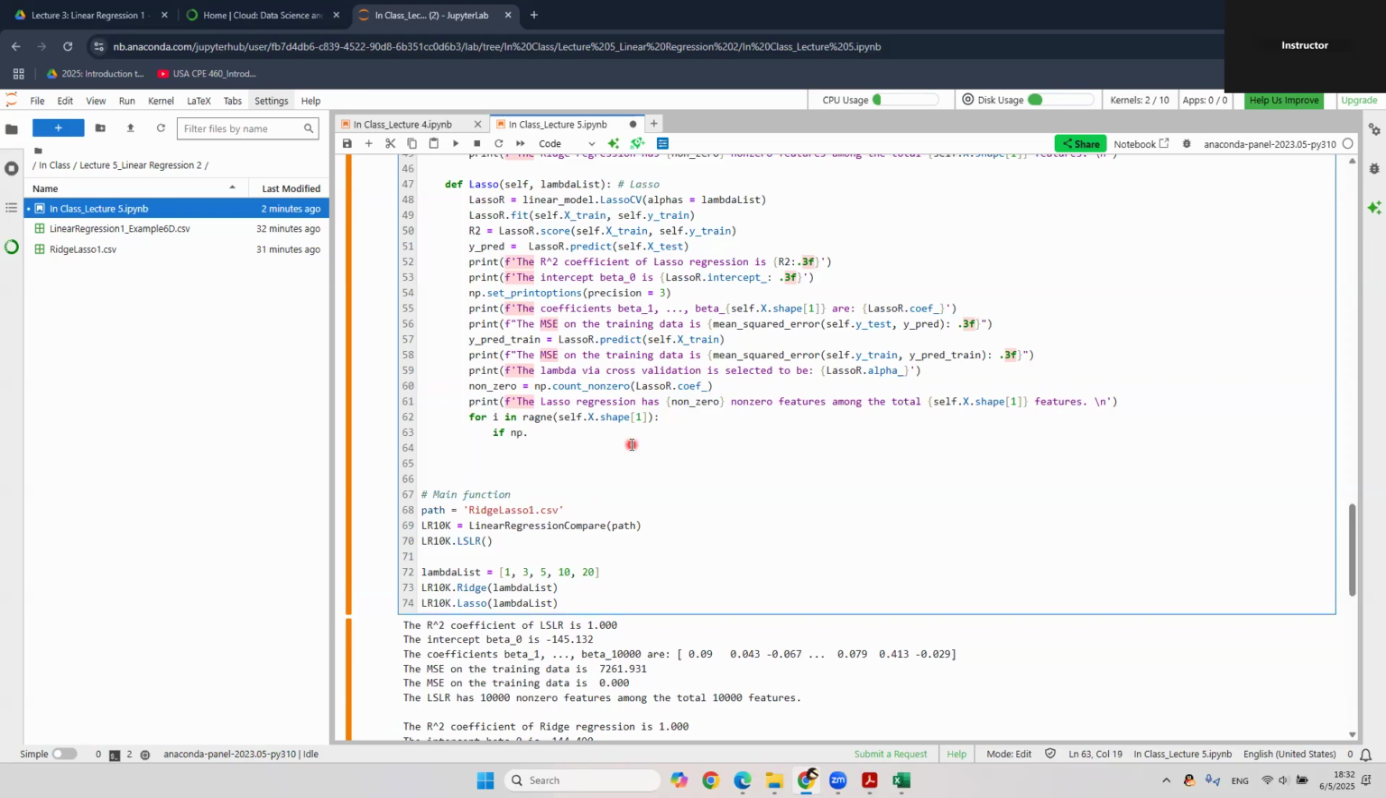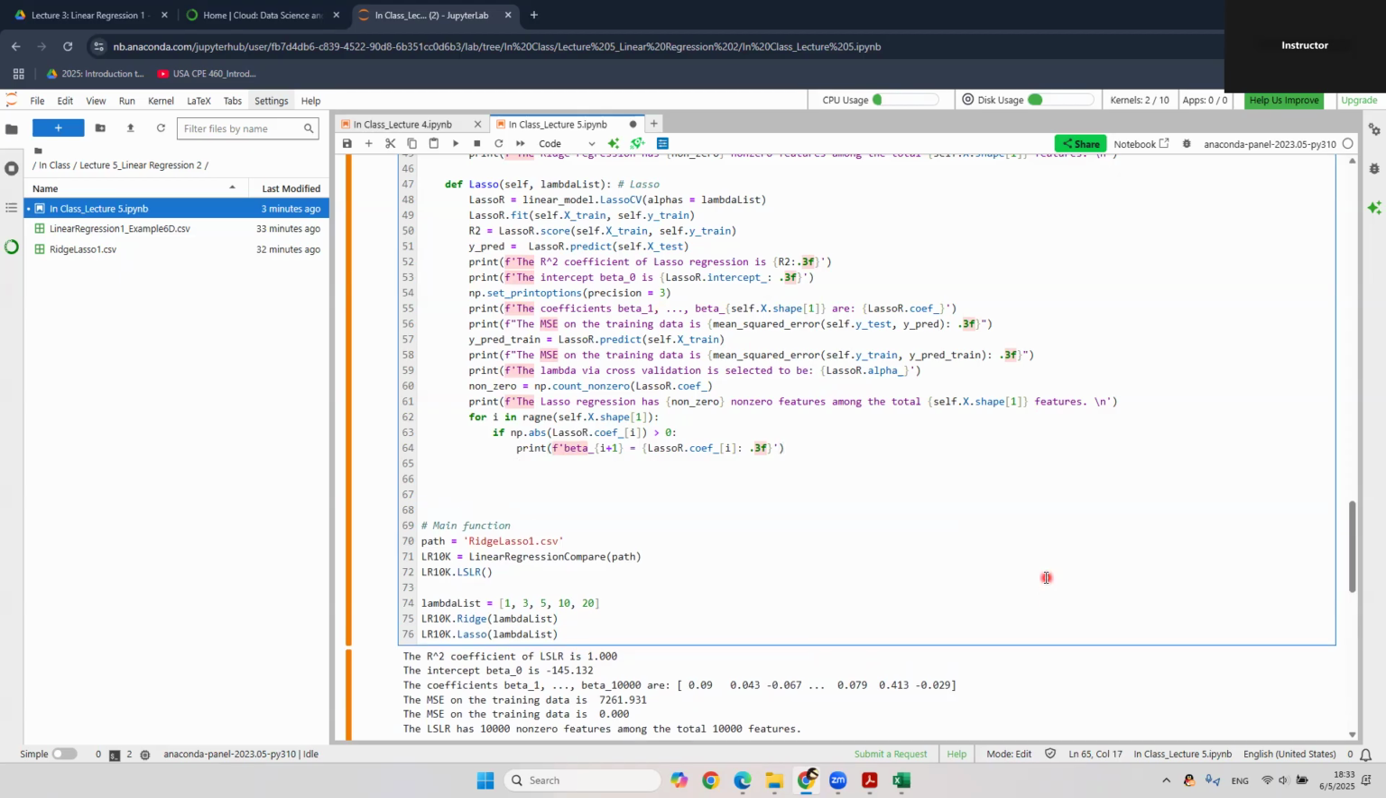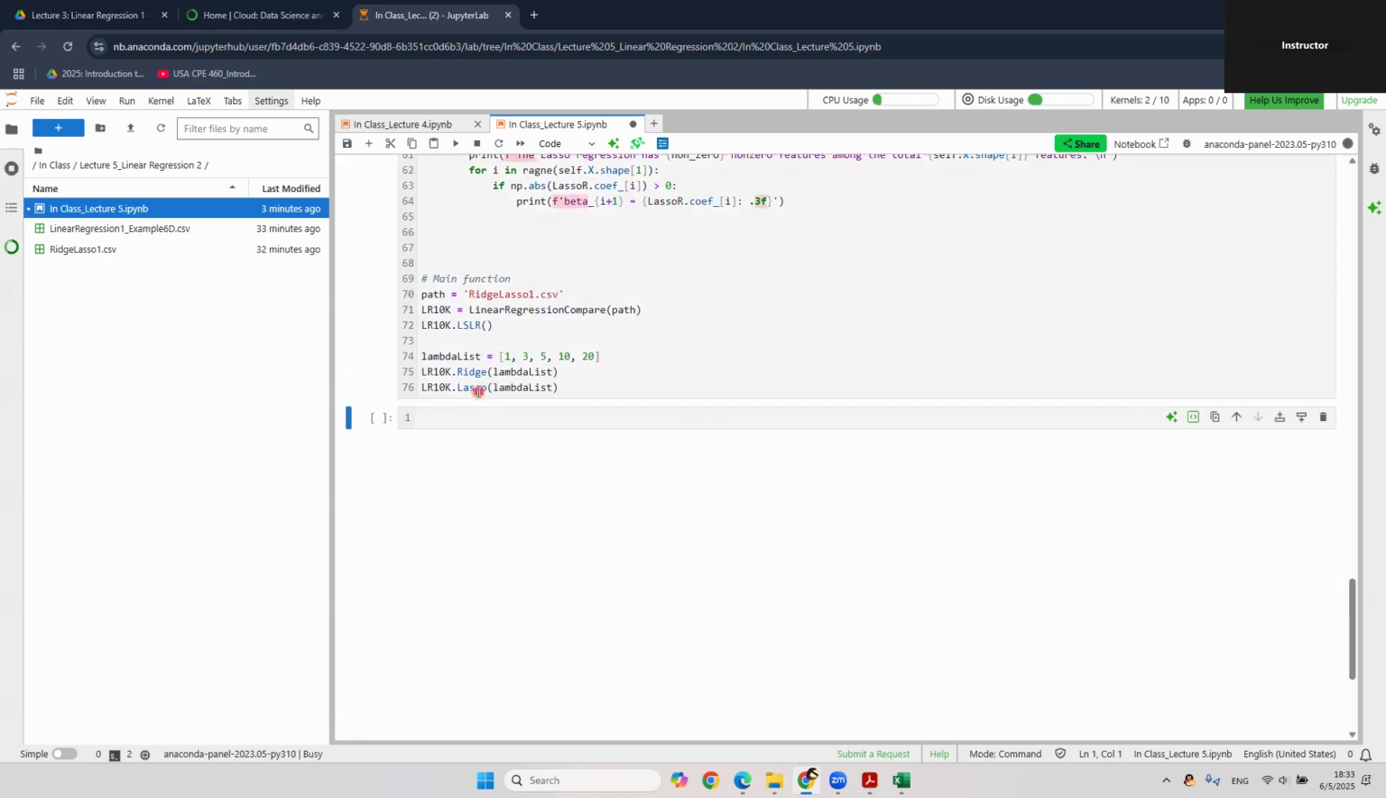So np.absolute value of lasso_R.coefficient I. If this one is greater than 0, then I'm going to print beta I equals lasso_R.coef I, with a .3f format. Wait a minute, it should be I plus 1 because the I starts from 0. However, here when we say beta, we're going to say beta 1 to beta 10,000. It's not starting from beta 0, hence we should add a 1. And now I think that's it because we've already printed the non-zero count here. Let me run it again. It should have a lot of outputs for the Lasso non-zero betas.